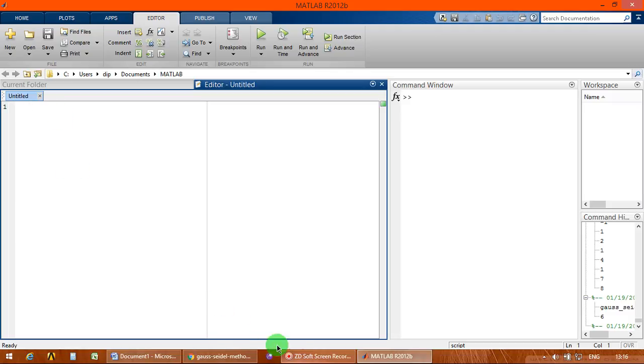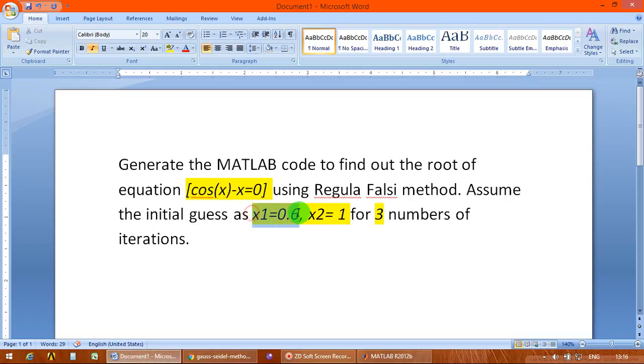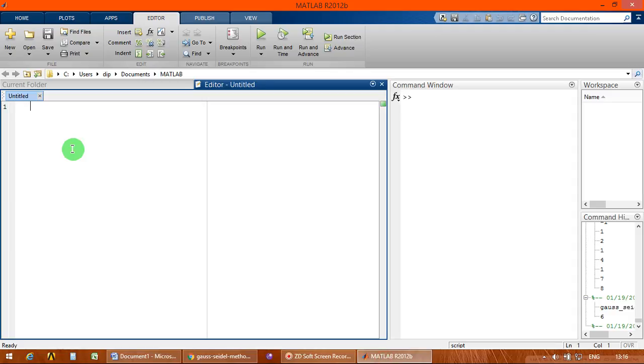For that condition we have to assume two initial guesses. The initial guesses given are x1 equals 0.6, x2 equals 1. So we have to assume it. So x1 is equal to input in brackets, then inverted comma, the message: enter value of x1, then close the inverted comma, and suppress with a semicolon.